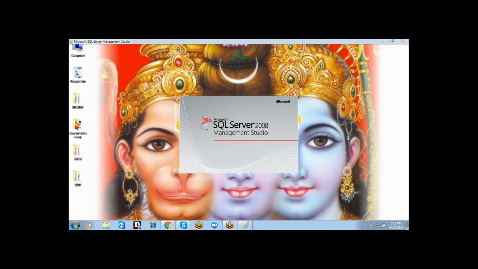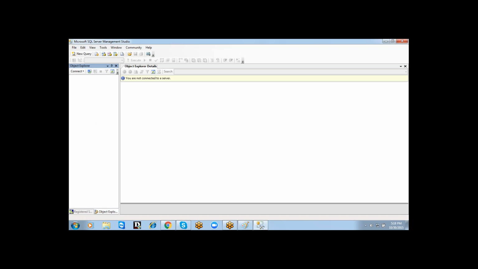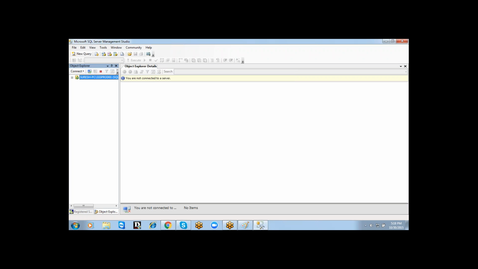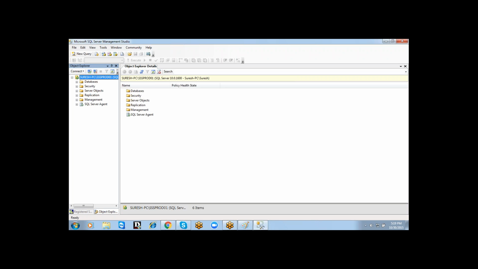Suresh, what is the difference between Management Studio and SQL Server? It's a tool of SQL Server, Imran. It's a tool of SQL Server, okay. Right. So to work with any SQL software, we need to have Management Studio. Okay.